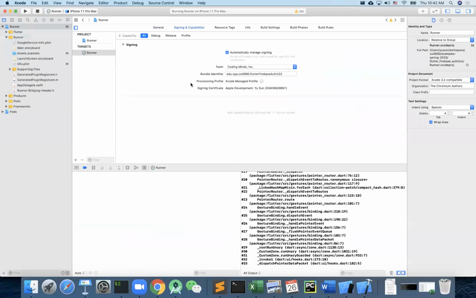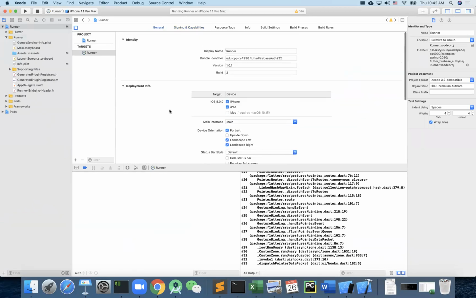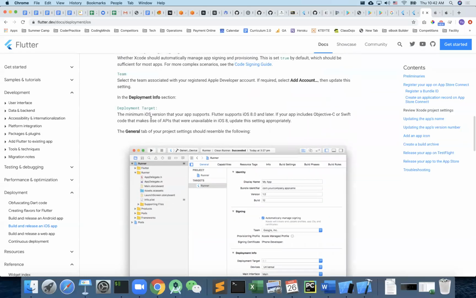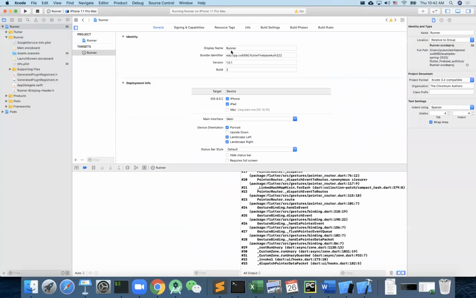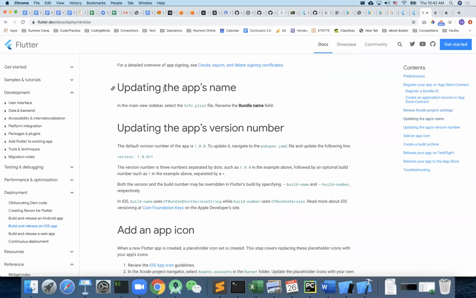So this is the really nice part about Xcode, this part here, okay? So it really gets everything done for you. So you don't have to manually run the commands, everything, okay? So this part here, let's just leave it here, all right? So target, this is kind of the same. Just double check, make sure everything is right. Okay, then updating the app's name.